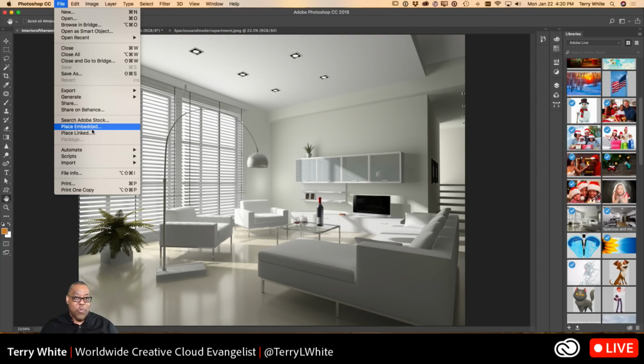Depending on which way you want it to handle that place will depend on which one you use. Place embedded means place that image on here, forget all about where that image came from. In other words, I don't need to keep that file on the hard drive because now I placed it here. Place linked means link to wherever I got it from, so that if I go back and change the original, it will also update this one.